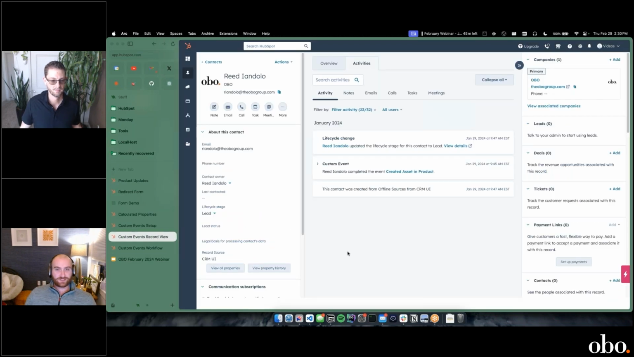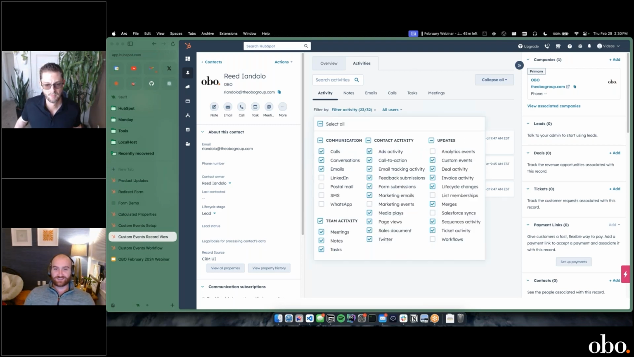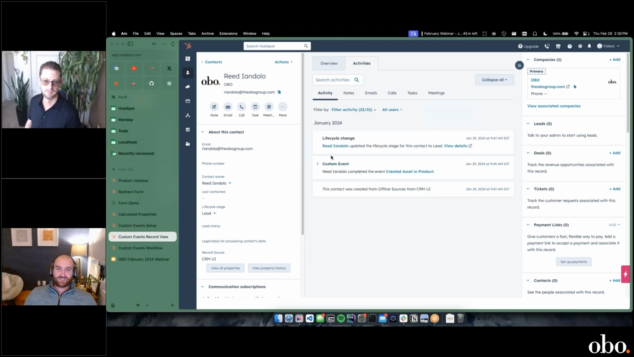going to go over into a contact record. So I'm just on my contact record here. In the middle pane in our activities, obviously there's a ton of different stuff you can look at. One of the options is custom events. So this may or may not be on by default in some of your portals, depending on how you have it set up. But custom events is one of the things that'll be tracked here. And you can see here, I have a custom event and it says I've completed the event, created asset in product.